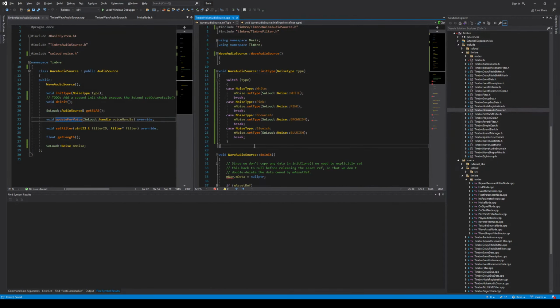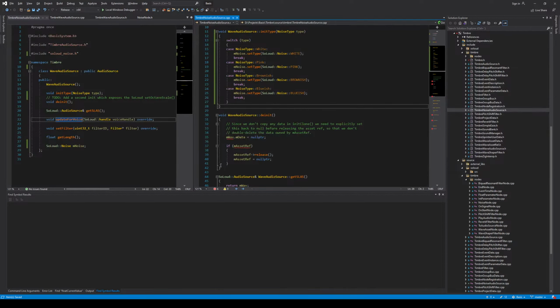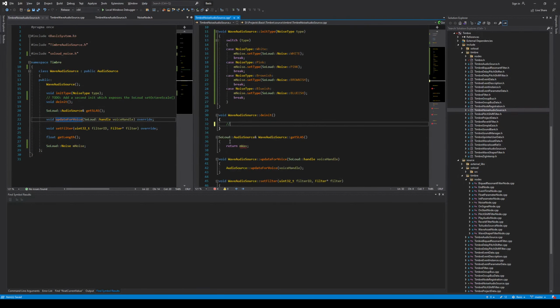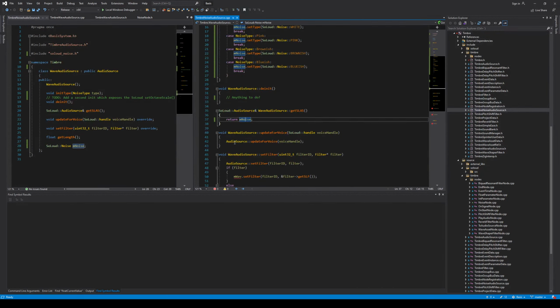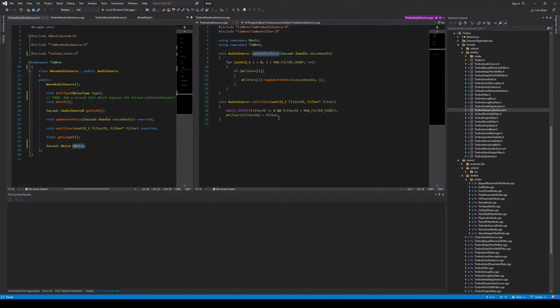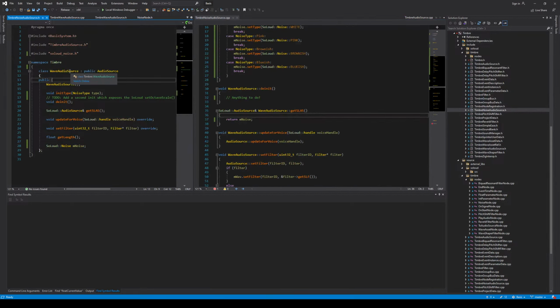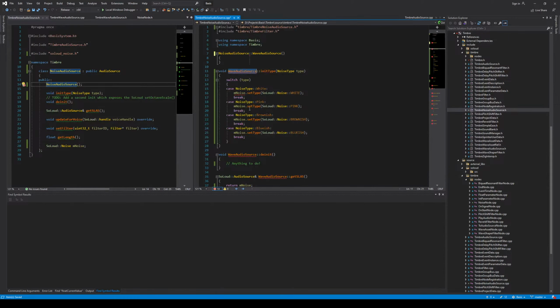Yeah, so this is significantly simpler. I don't think there's really anything to de-initialize here necessarily. Anything to do? I don't know. We'll figure that out later. The noise is an audio source, so we can just return it like this. That probably works. Now I realized that I still call this wave audio source here. It needs to be called noise audio source.